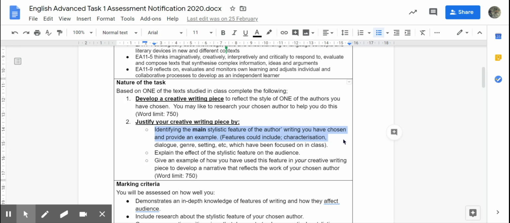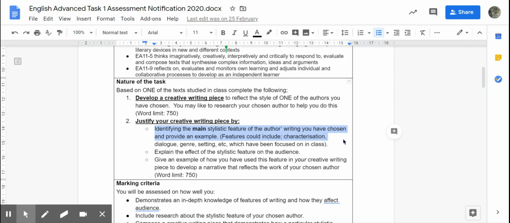Okay, I'm hoping that gives you a little bit more in terms of what that justification looks like. And it's 750 words, just like the creative writing piece itself. So please feel free to get that bit done and get some feedback on that as well. It would probably be the best way to really clearly give you some feedback, is to see what you actually write.